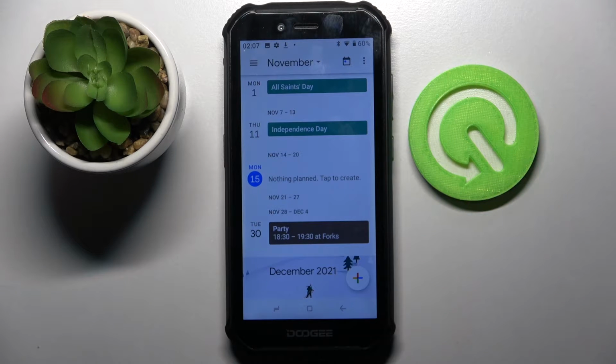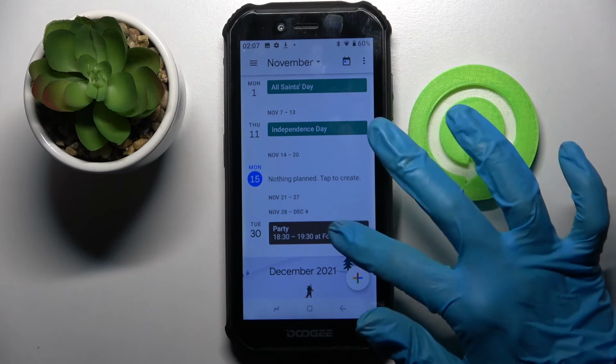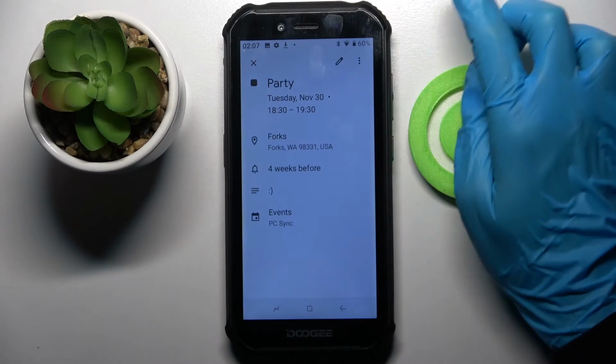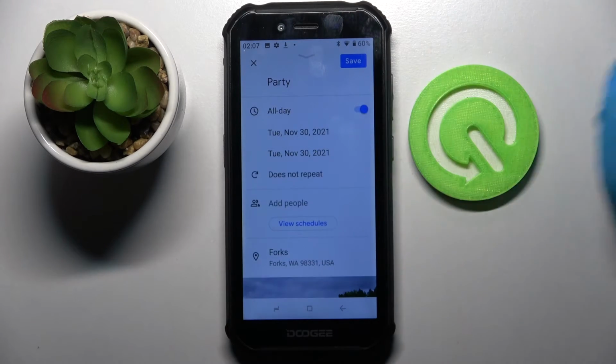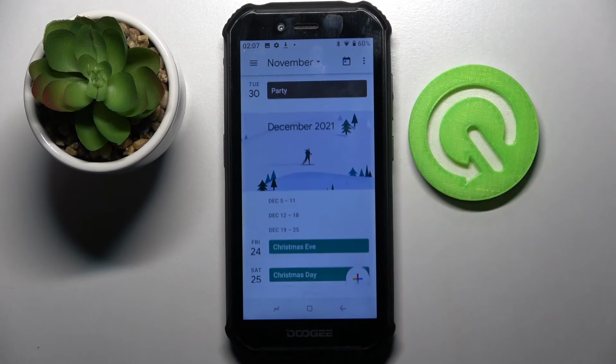As you can see, mine was successfully added. You can edit it by clicking on it and tapping on this pen icon. Now make your changes and tap on save at the top right corner again.